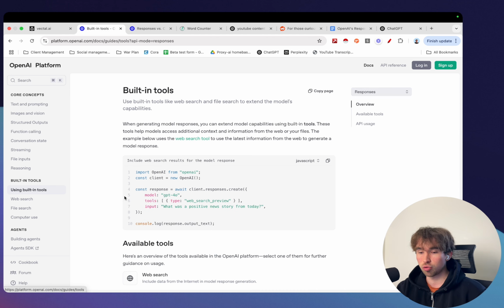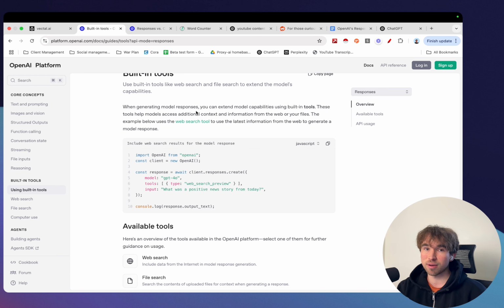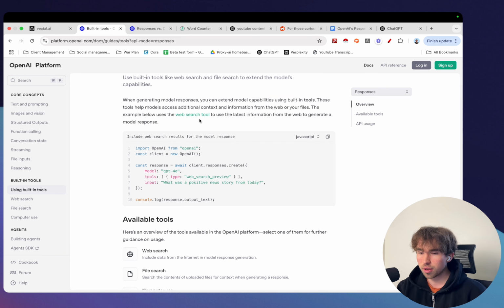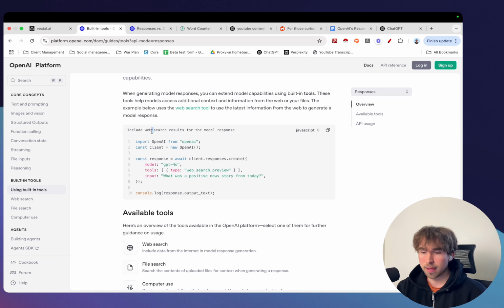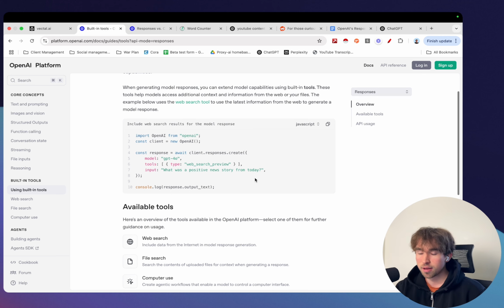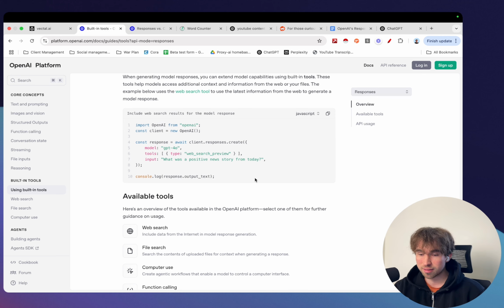If we go to the built-in tools section, in using built-in tools, we'll learn how to use built-in tools like web search and file search to extend the model's capabilities and give it brand new things to access. So we can use these tools in a very simple way. This piece of code right here will include web search results for the model response. So you can see we import our libraries. We have the response is client.responses.create because it's the responses API. We do the model, tools, web search preview, and input. What was a positive news story from today? So it's very cool, very simple. This is all we need to do, guys. And you probably think it's more code, but it's not.